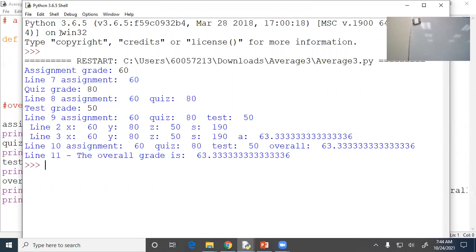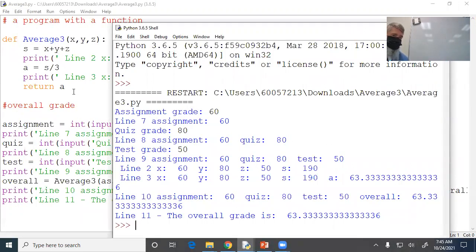So when we started, it started with line 7. But if we look at the code, let me pull this over here, we've got lines over here, line 2, line 3. It didn't start at line 2 or 3. It started at line 7. The program started here, okay? We didn't do the function until we called it here. This is where we called the function. So the program started here at line 7. You see that, line 7, printed that. Then it went to line 8, printed that. Then it went to line 9, printed that.